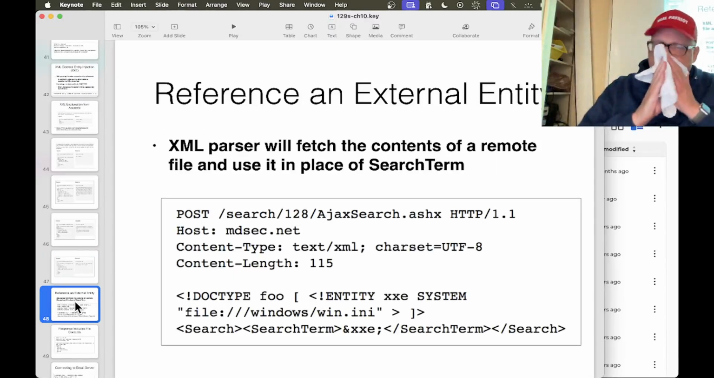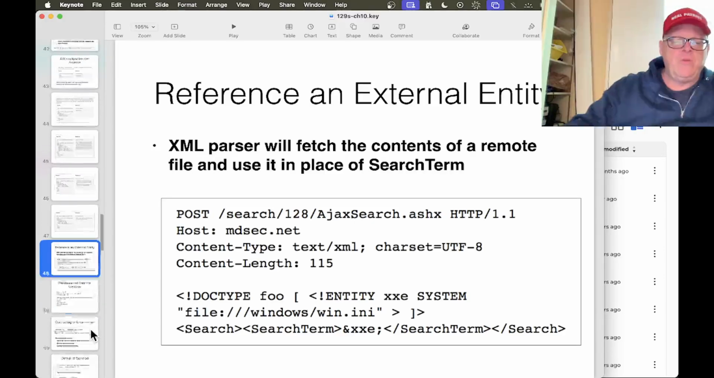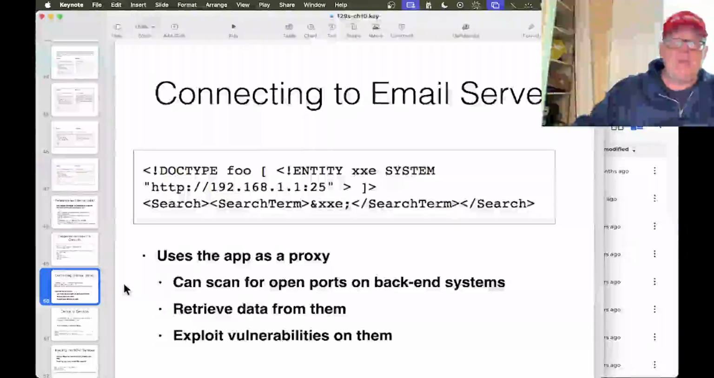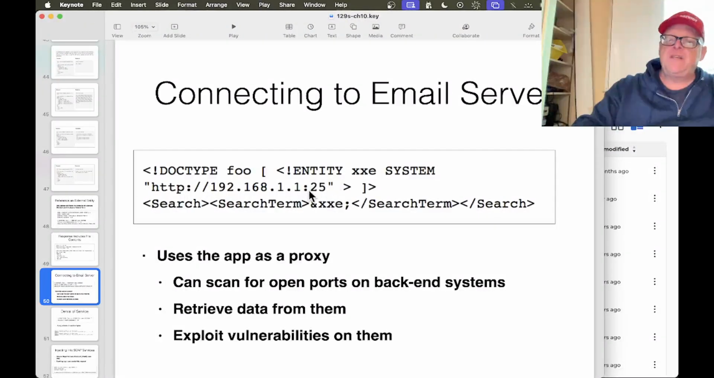All right, so we saw that. The XML parser will fetch something from a local server or a remote server, and the contents will appear in the output. You can also specify the port. So you can use this to scan what's going on behind the firewall. You ask it to now please go fetch a file on port 25, and if you have services running that will accept HTTP requests, which some services will, others won't, then you can get the response to that.